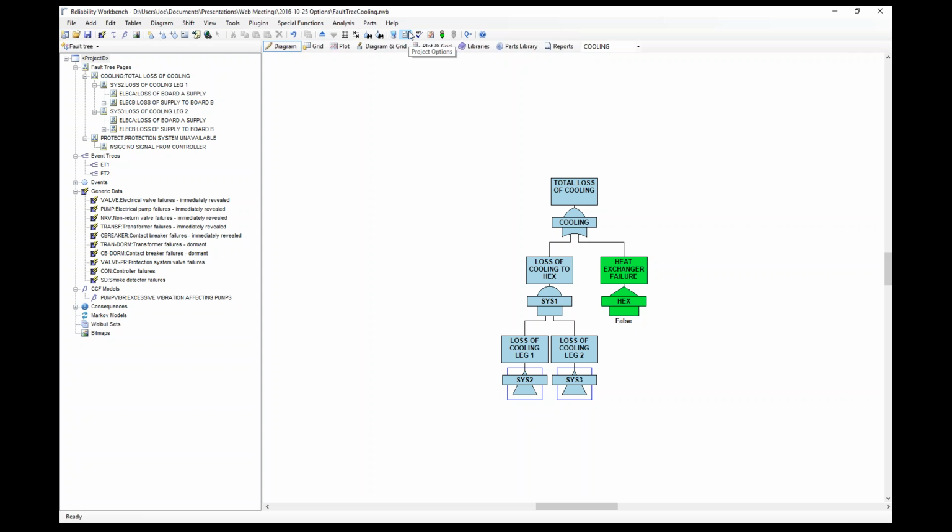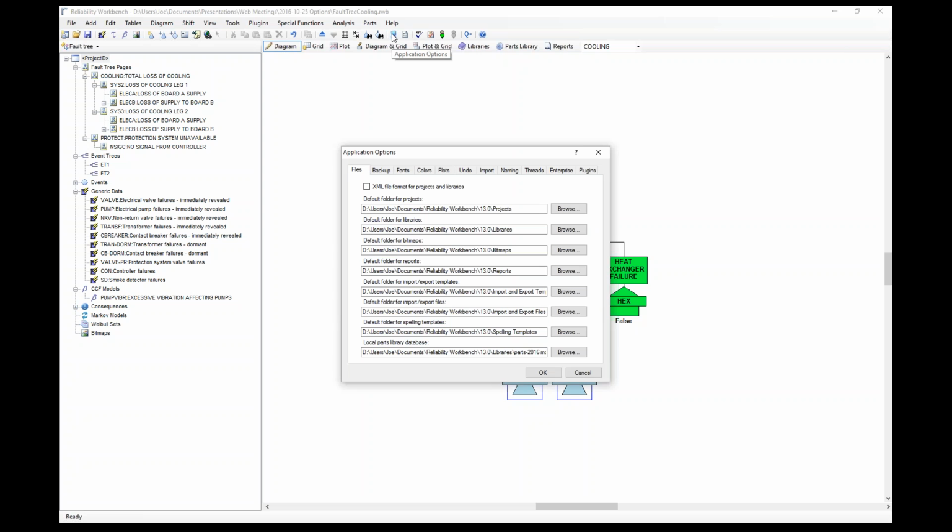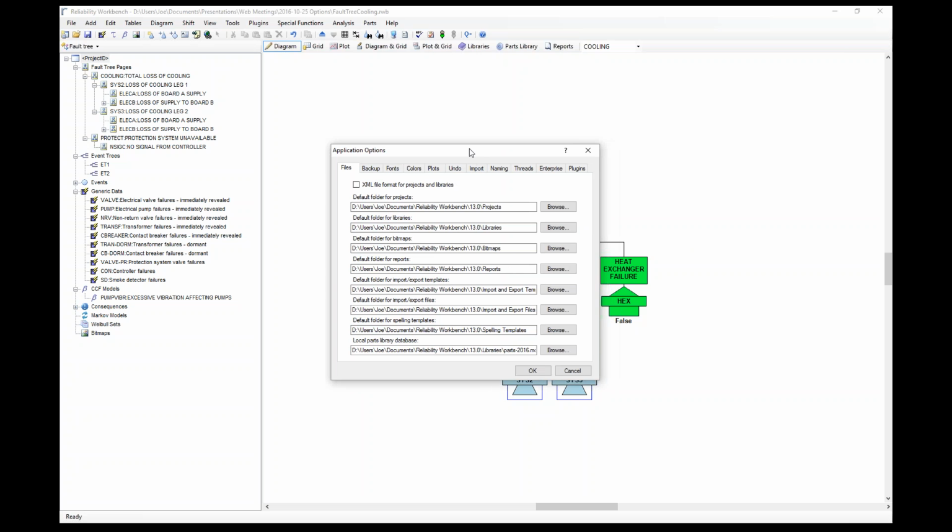So again, those options are both in the project options. It gets a little confusing because there are also some font and color settings in the application options as well.